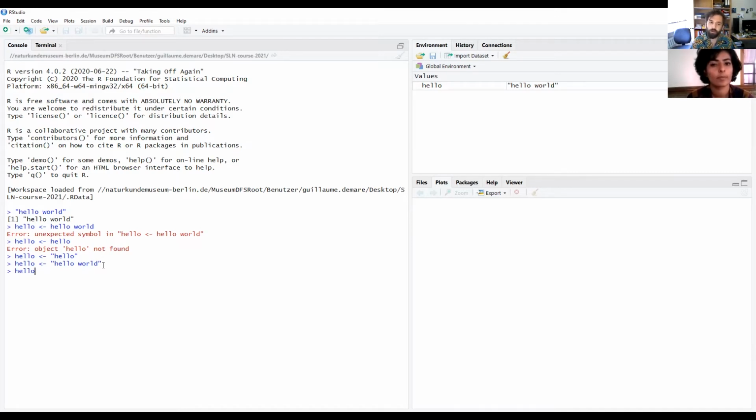If I press enter here, R will simply return what this object is, and I get hello world. It is here in my environment. The top right window in RStudio shows you all the objects that you have created and what they are. So the object hello here is a character string called hello world.